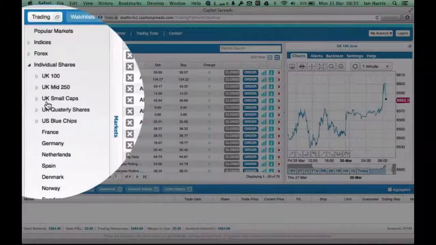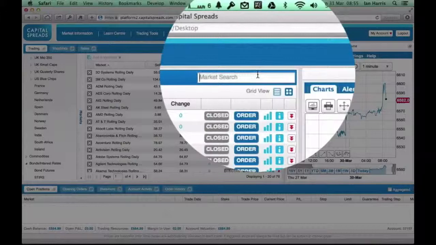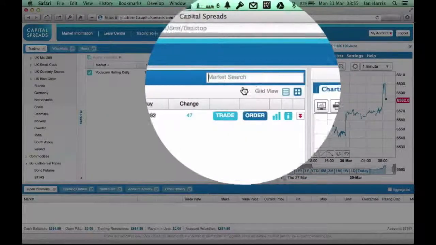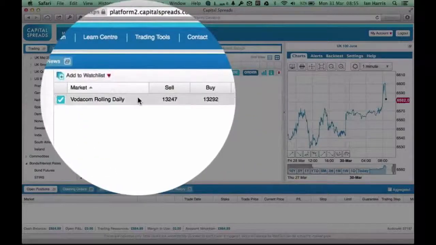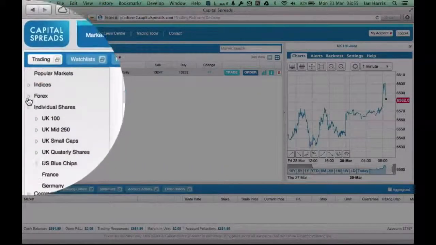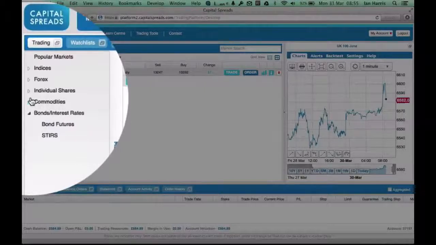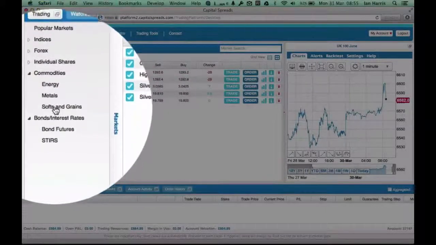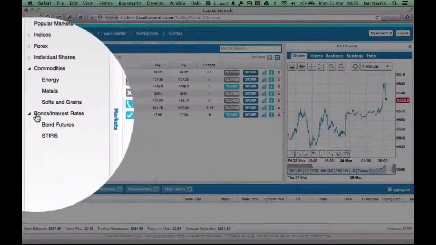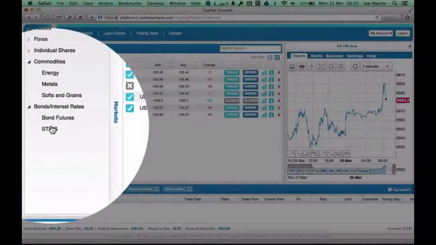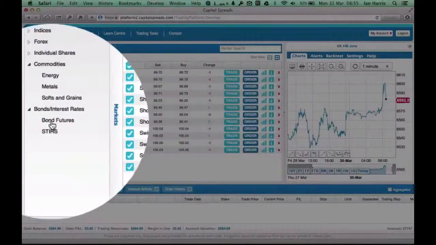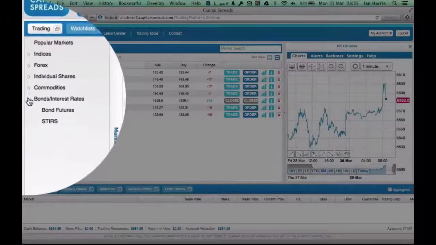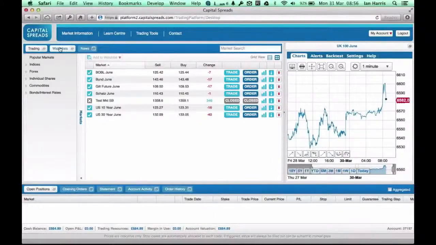As well as them being grouped into these categories, you can of course search for them. So if I wanted to search for Vodafone dailies, Vodafone's daily market, then that would be here. So close that up, continuing down. As you'd expect, you've got the commodities, so your energies, your metals, and your softs and grains, and then bonds, interest rates at the bottom. So those are the main markets that Capital Spreads lets you trade.